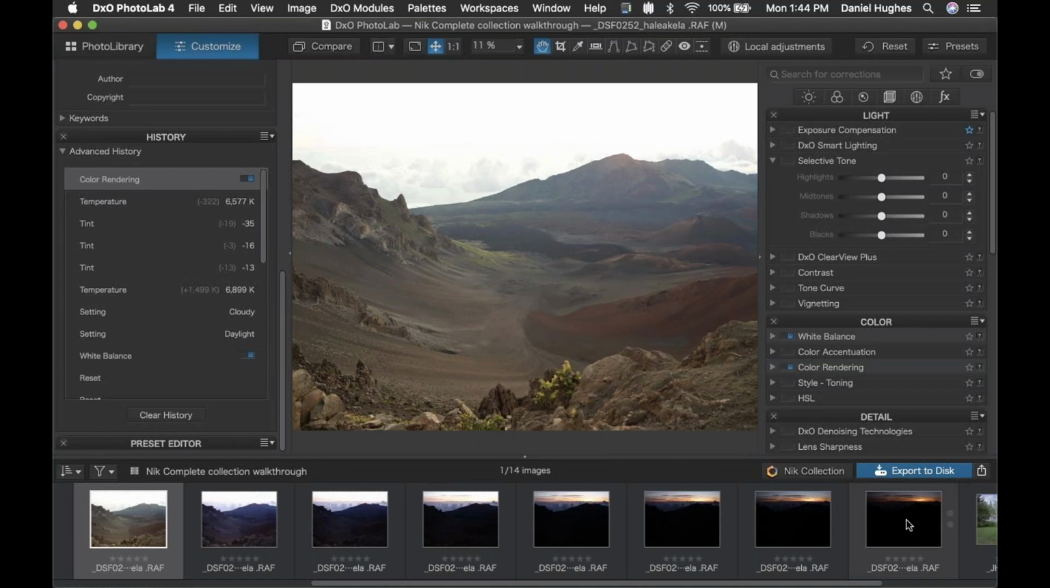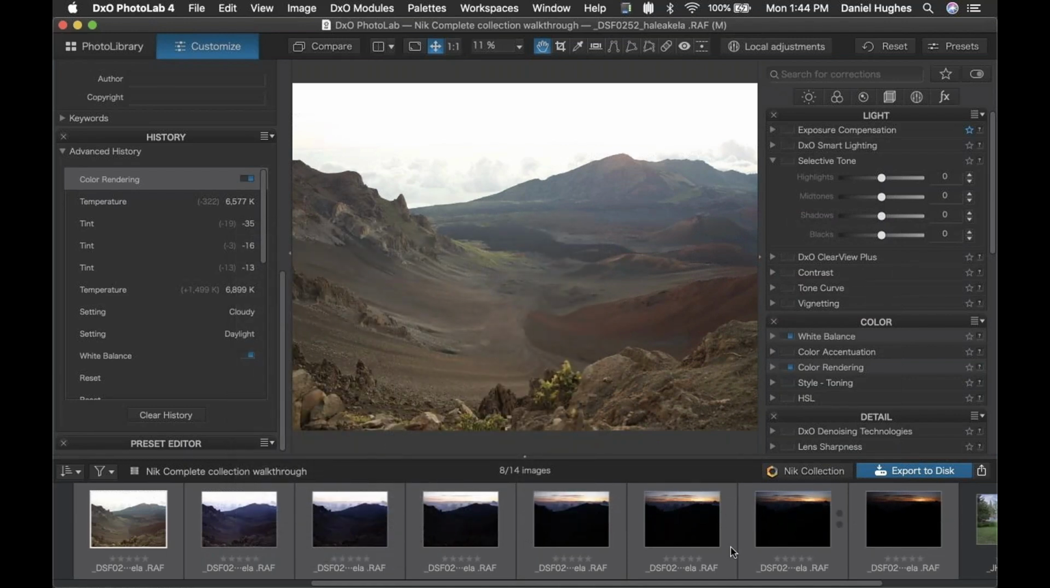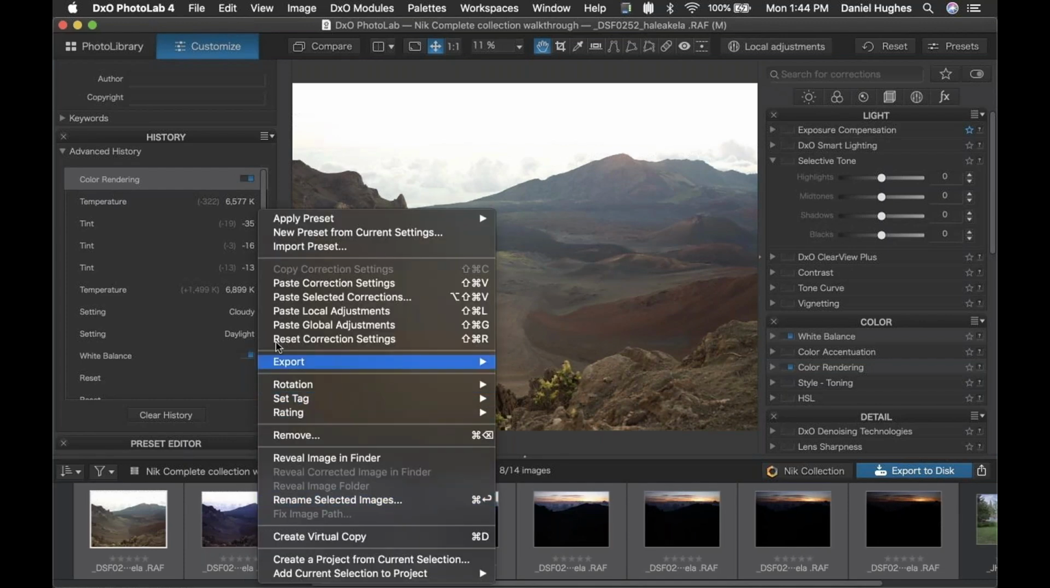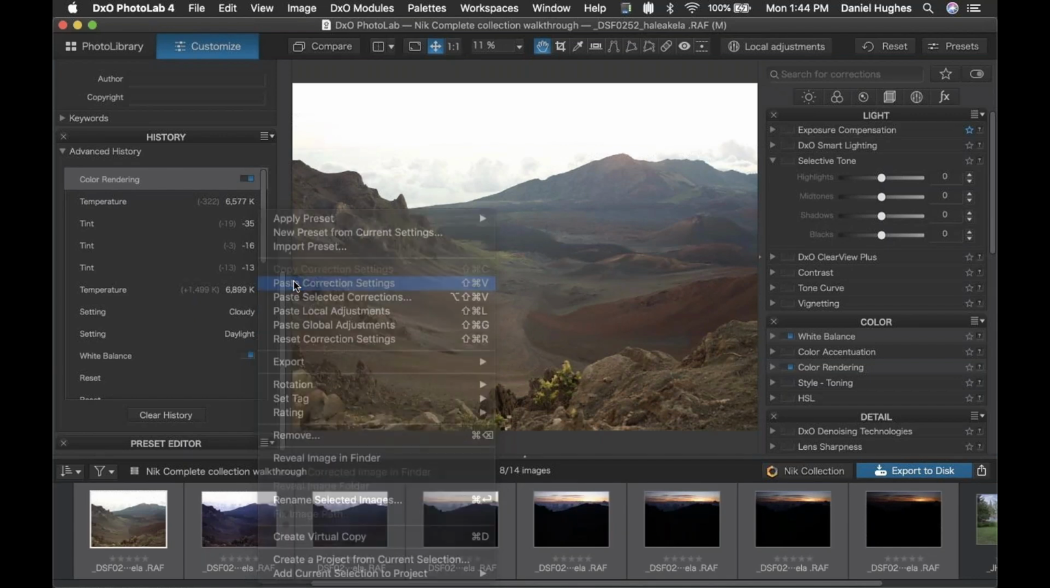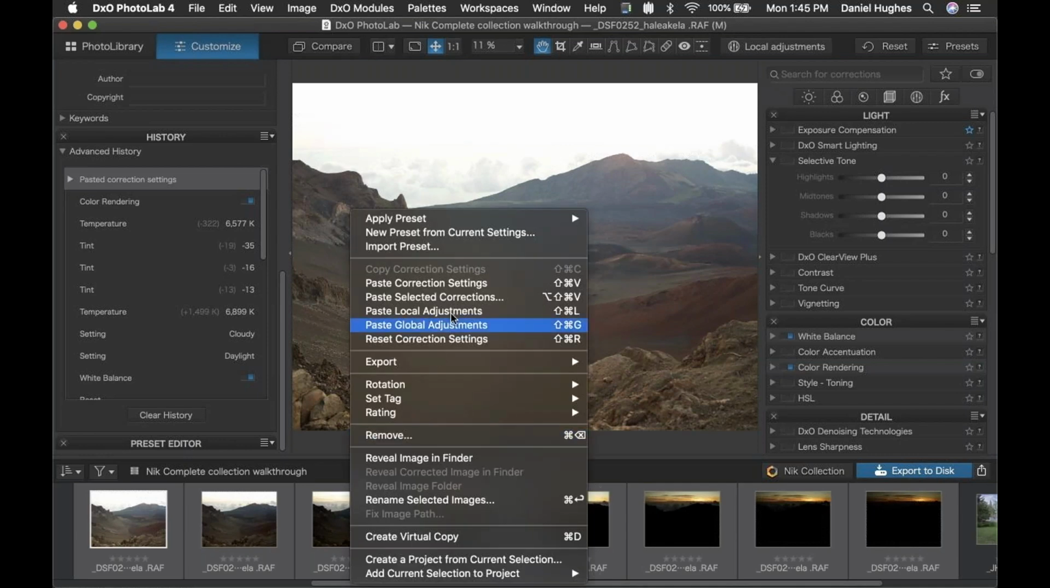So now I can highlight my other images, and you could do this with a whole folder. You could select maybe one or two other images. In this case, it's the exposure series, so I'm going to enable all of those images, and then right click and say paste correction settings. As I do this, it's automatically going to paste all of the settings and adjustments that we made there. There's another way of doing that as well, which I'm going to show you, because these are basically new capabilities. So that's a copy and paste.